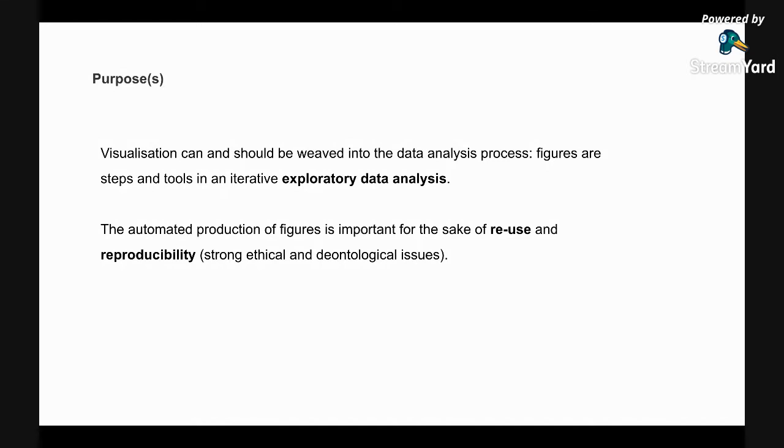Just to repeat it, it's important to weave visualization into the process of data analysis, because visualizing data through figures and plots helps us to understand potential bugs in the data or some characteristics of them. And the other aspect: when these figures and visualizations are produced automatically, by means of code, it's important to share not only the image itself, but also the code that is used to produce it, as well as, when possible, the underlying data.